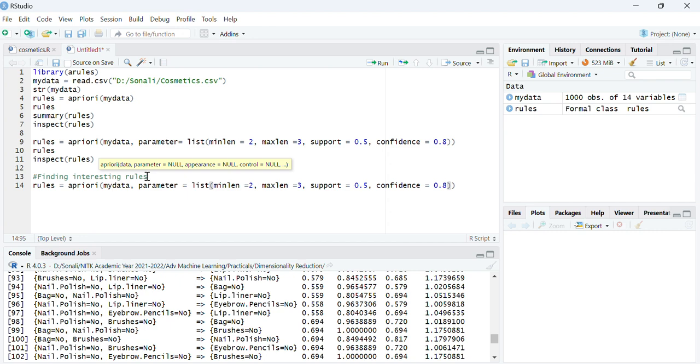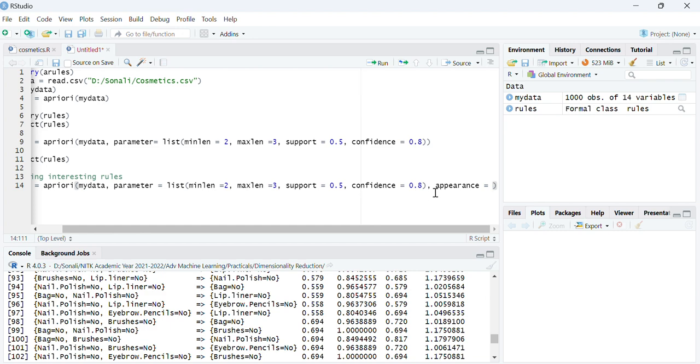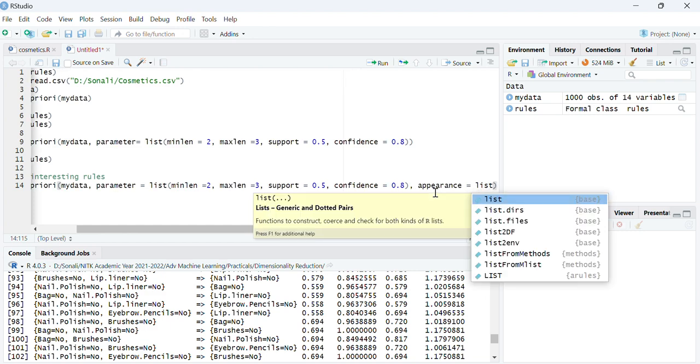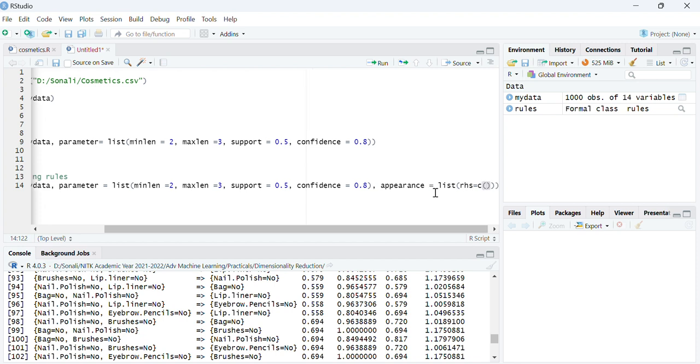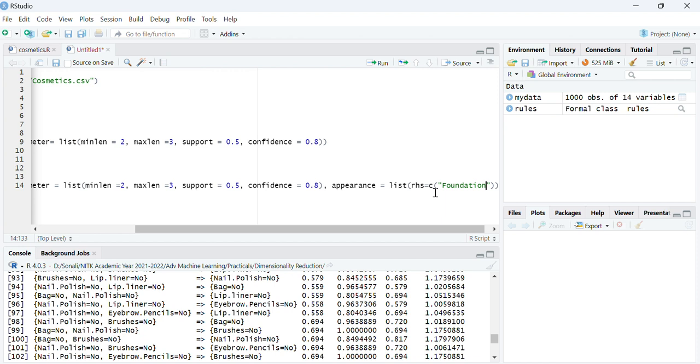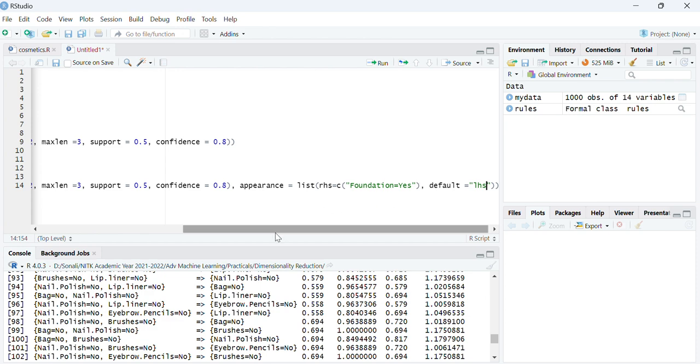Now, what type of appearance do I want? I want appearance because I want to restrict the rules, right? So I am saying list RHS, right hand side, is equals to C. I am saying I want the rules only for foundation. Okay, you can make it for more also, no problem. Foundation is equals to yes, and then you will write comma default. Left hand side you are saying anything, that's okay. Left hand side does not matter, but you want only the rules for which the foundation is yes.